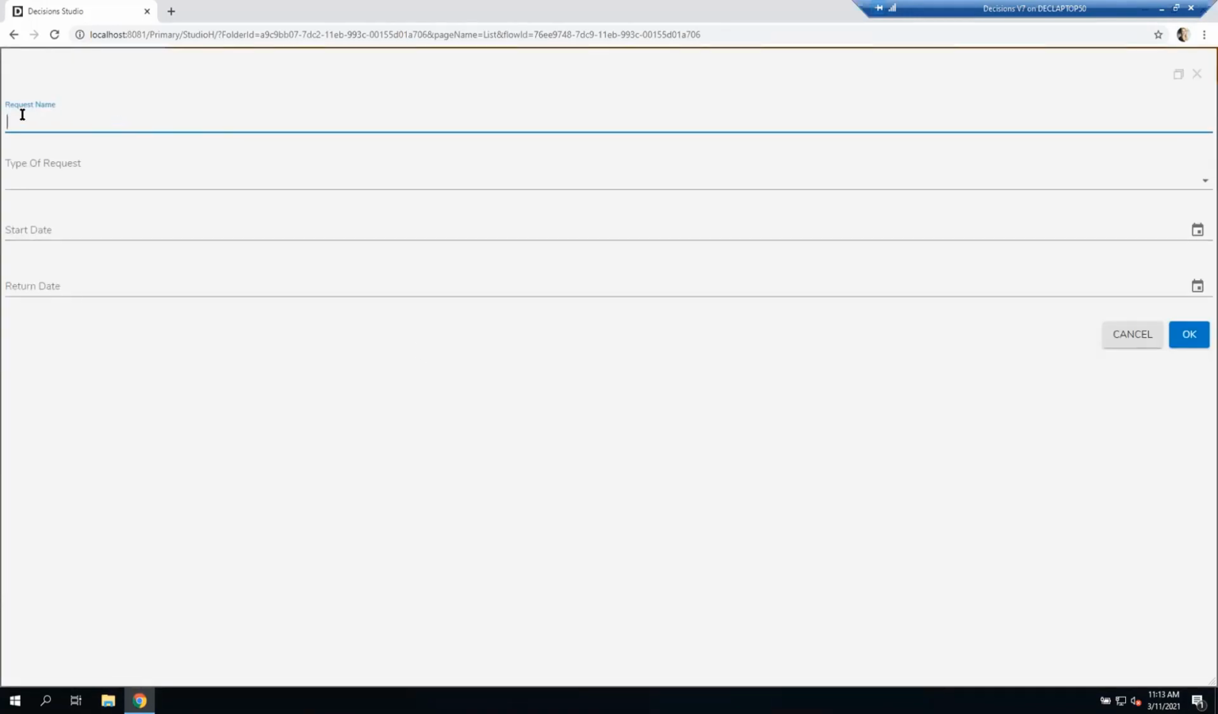Because I have my cursor in this request name, you can see that the label has shifted up. If I come down here to start date and select that, you'll notice the start date is going to shift up. So again, I think that's a really cool feature. I think it's really slick and a lot more modernized. But I won't spend any more time filling out this form. It's not actually going to go anywhere.